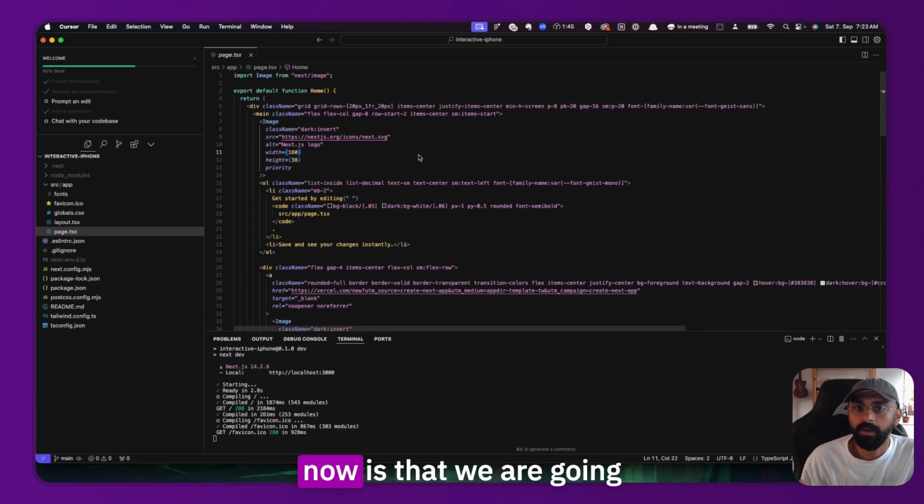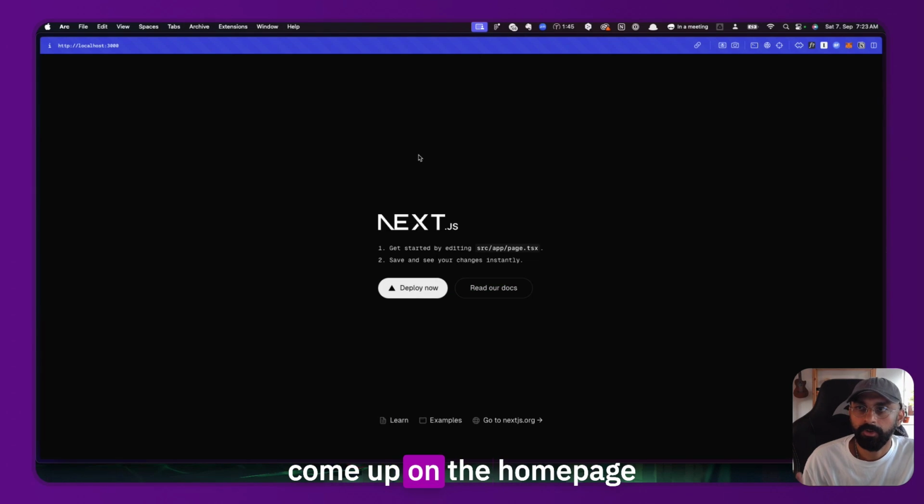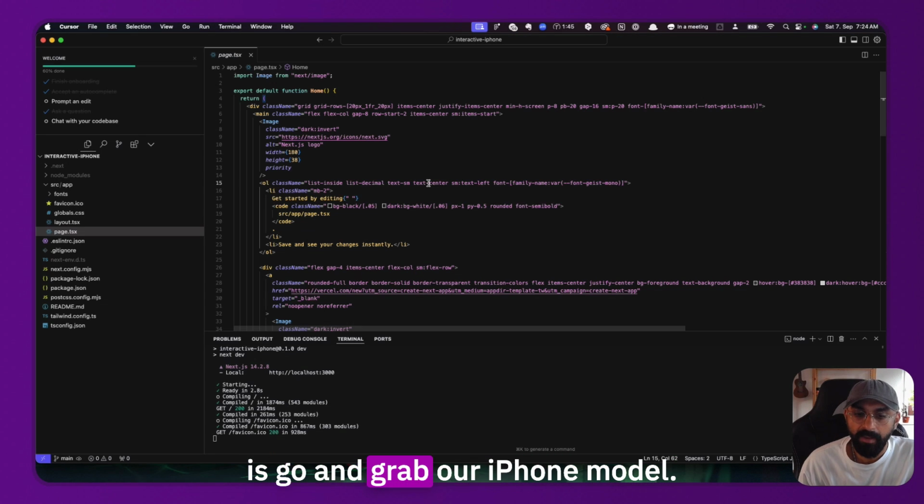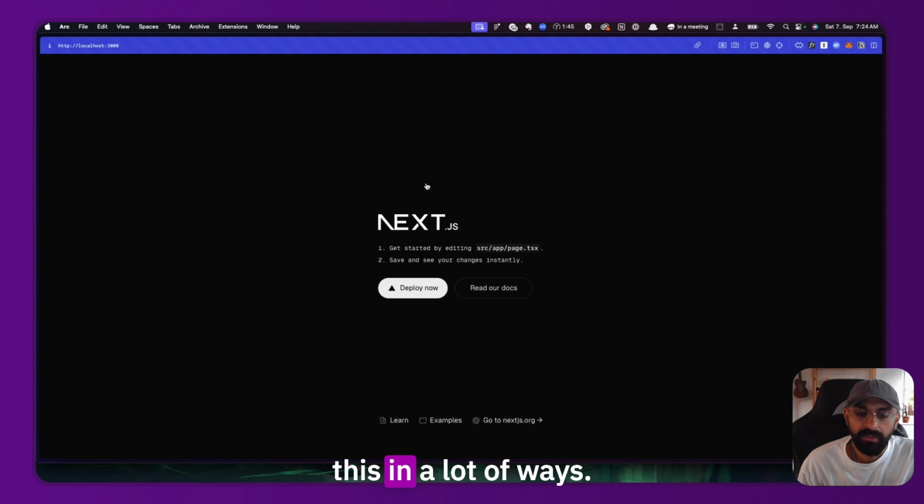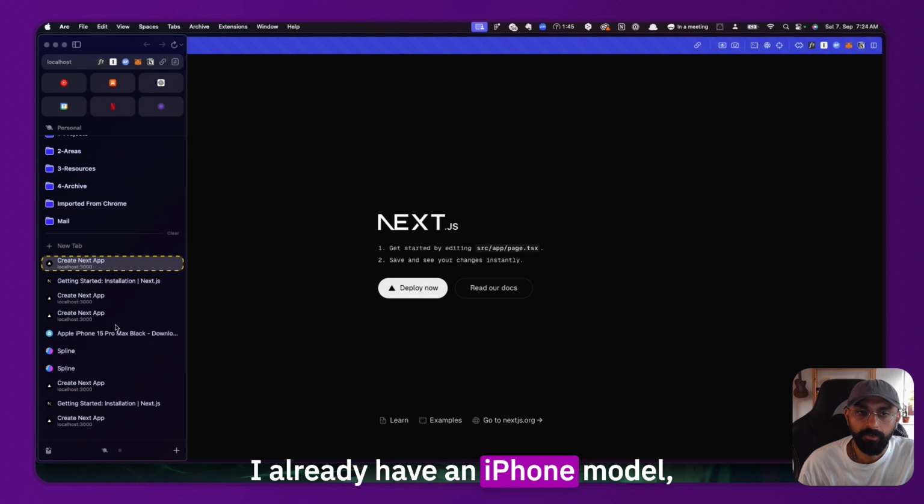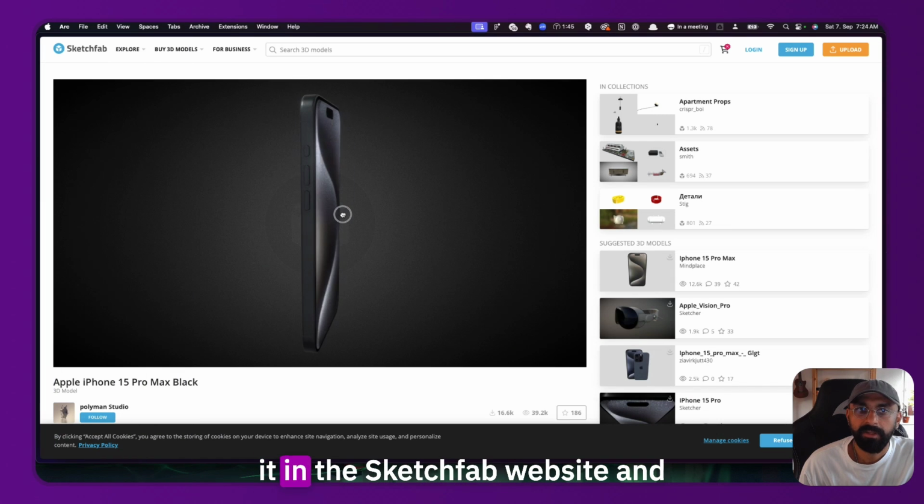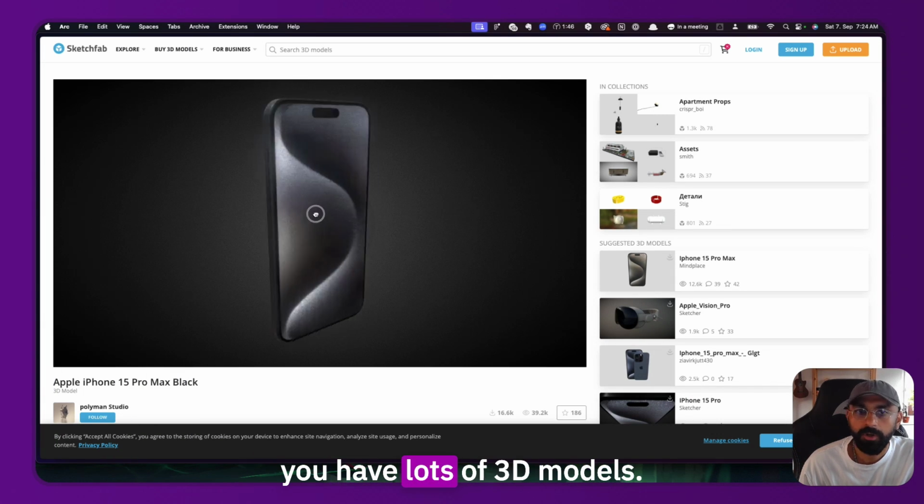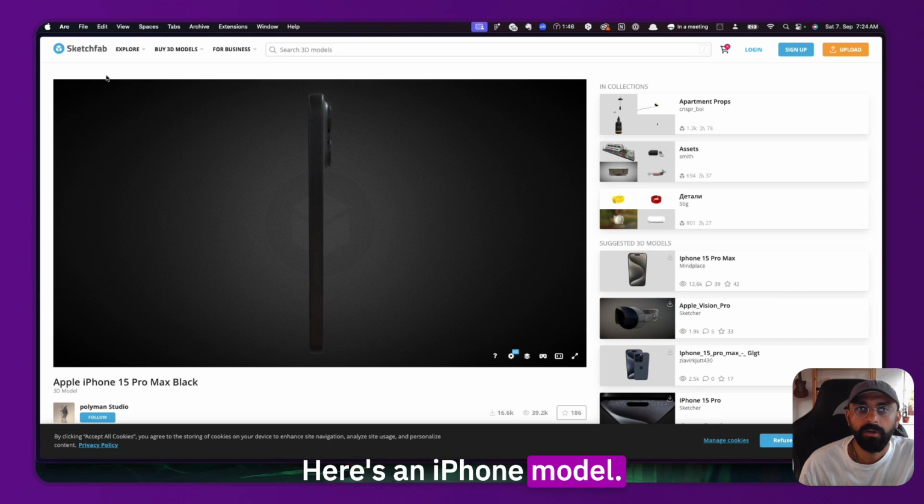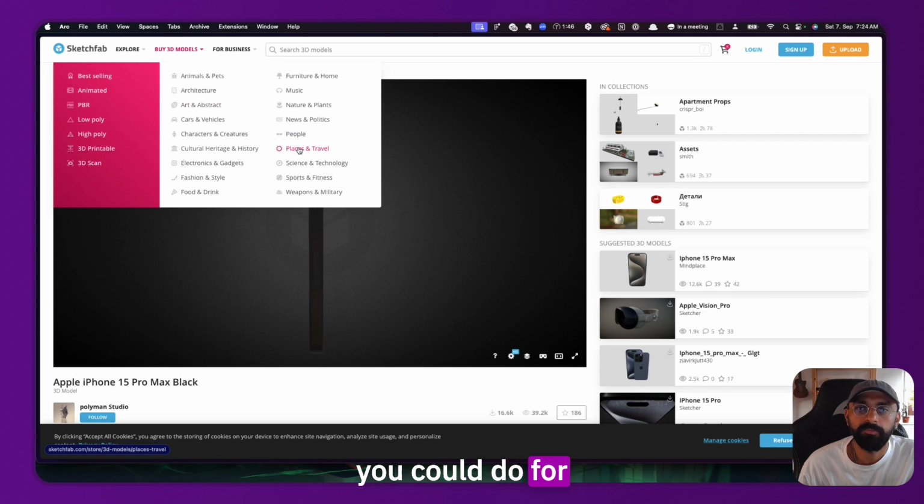All we need to know right now is that we are going to display our iPhone on this page. So the first thing I'm going to do is go and grab our iPhone model. Now you could do this in a lot of ways. I already have an iPhone model, but you could just go and grab it on the Sketchfab website, where you have lots of 3D models. Here's an iPhone model. There's not just iPhone. You could do it for pretty much anything.